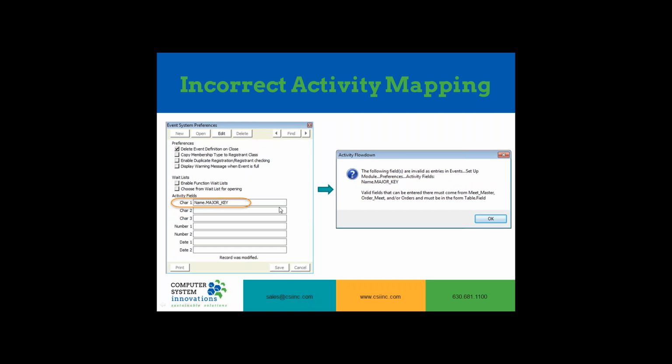Another example is this. Here I'm saying put the major key into this character field, and that's not good either. The only valid fields are fields from Meetmaster, Order Meet, or Orders. Those are the only ones that can be allowed in here. So that's just an IMIS restriction. You get that, and if you're confused on what it means or whatever, feel free to email support.